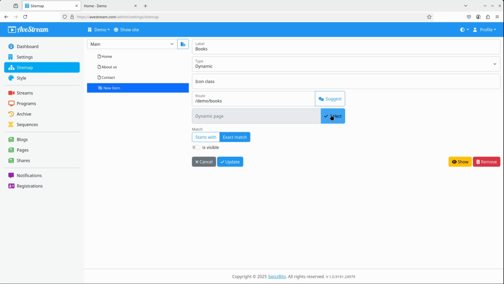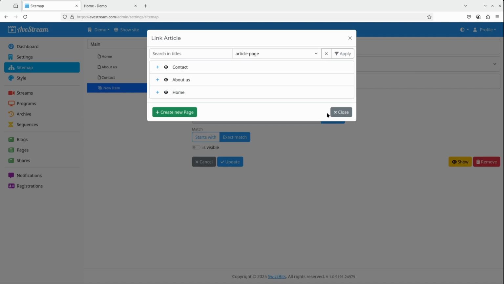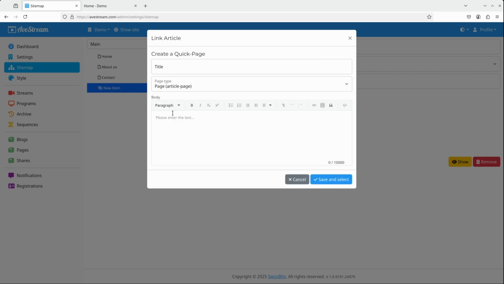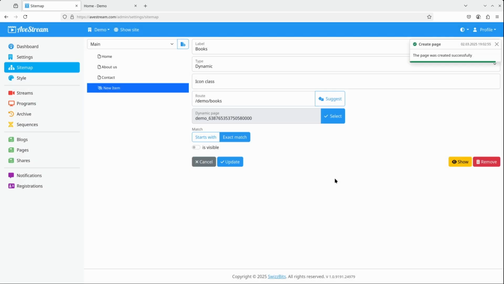Let's create the content for our new page. We will use a dynamic page. After we click the Select button, we will get a list of existing pages. Since we need a new one, we click the Create New Page button. Here, we can give our new page a title and add content text to it. The new page is now linked to our new menu item.